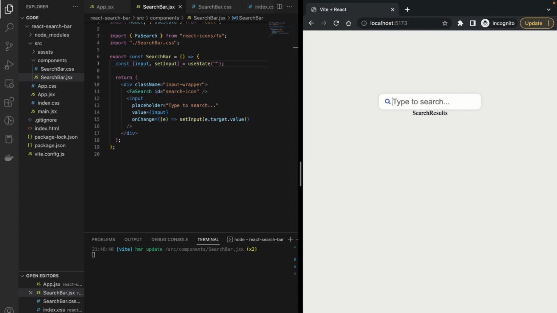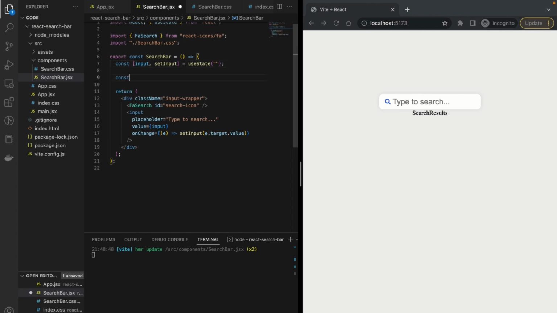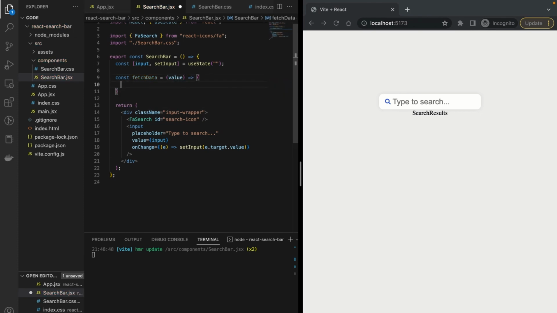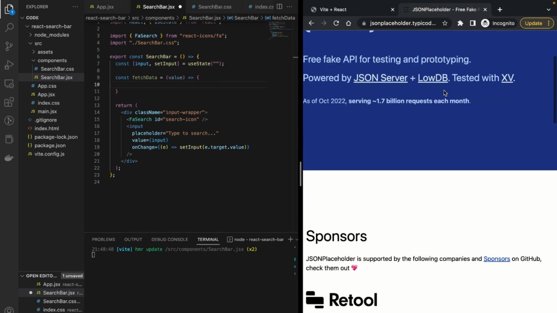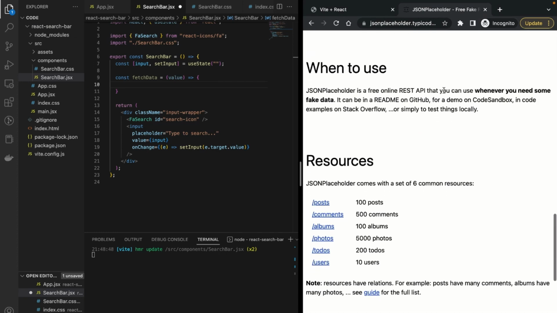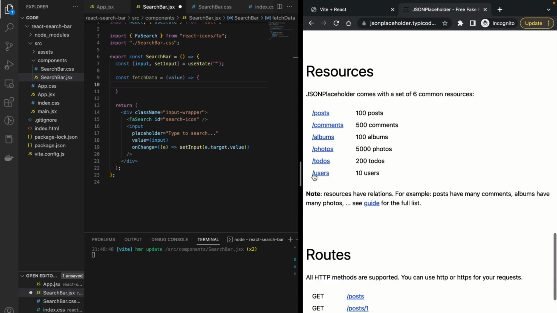Next, what we want to do is whenever the user inputs some text, we want to fetch data from an external API. So for that, we'll create another function inside this component, which will be called const fetchData. This will take in some value, which is the text to search for. And over here, we'll have to make a call to the relevant API. So the API we'll be calling is called JSON Placeholder. It's a very cool service which allows you to make fake API calls to this URL, and it sends you some mock data. So we'll be making a request to the users endpoint.